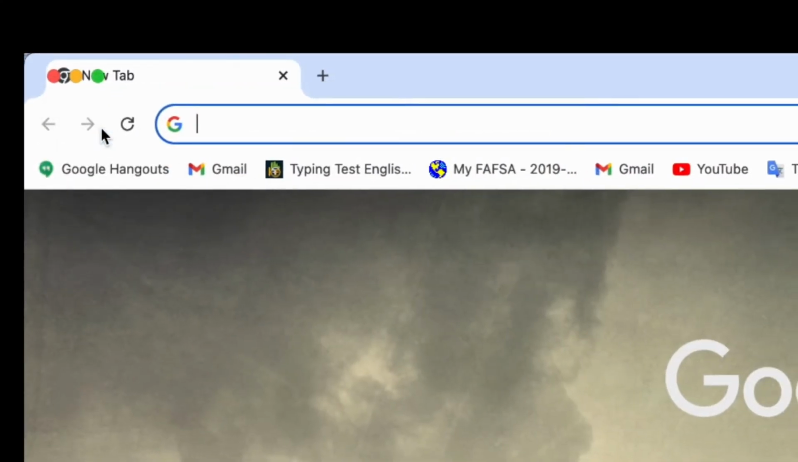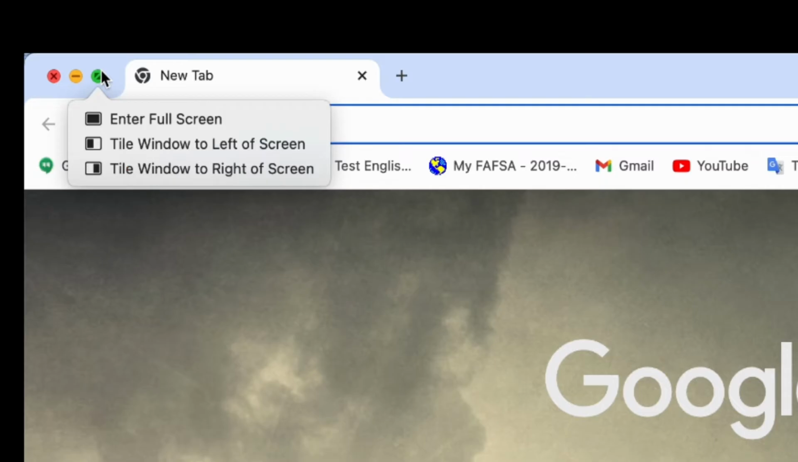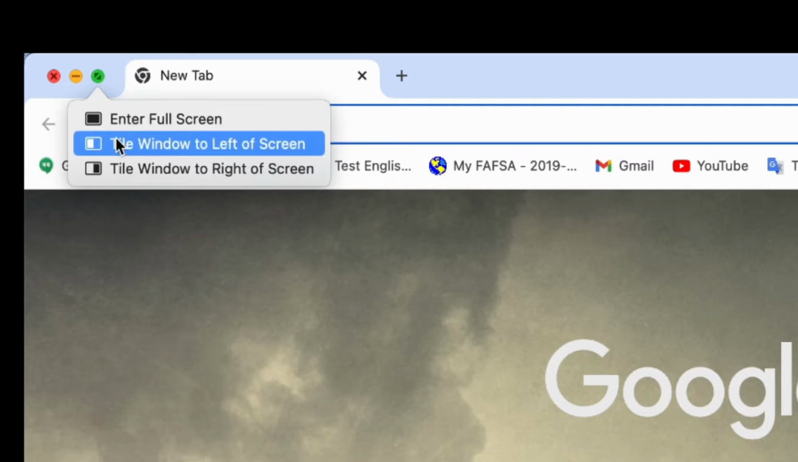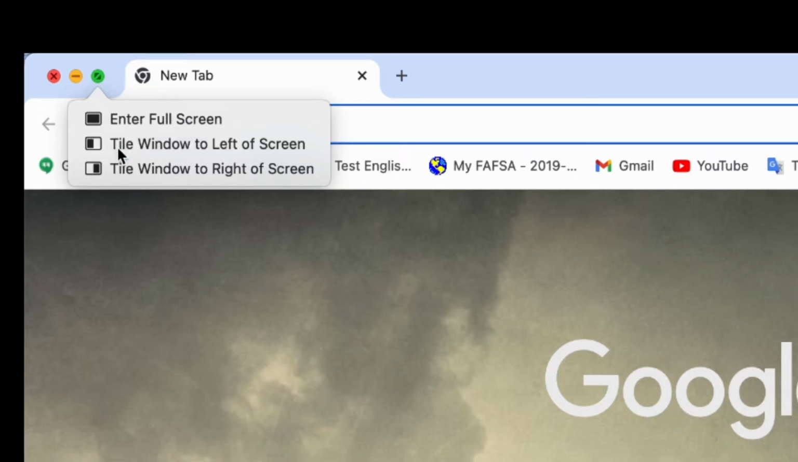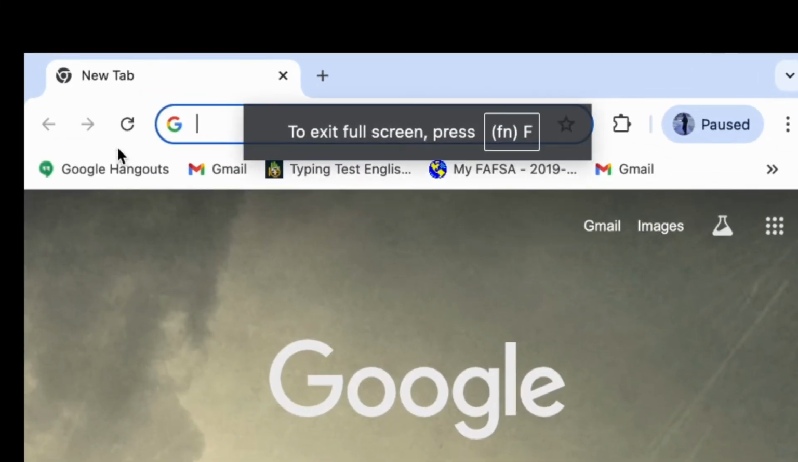On the first app, find the green full screen button located in the upper left corner of the window. Take your cursor there. You'll notice a menu appearing. Here, you have two options, Tile Window to Left of Screen or Tile Window to Right of Screen. For this demo, I'll select Tile Window to Left of Screen.